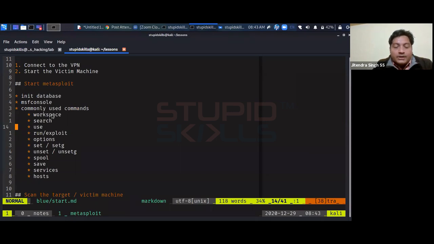Then once you have set the options, the modules always require you to set some values of variables. For setting the values of variables, if you want to set it globally, then you can use the word setg. Otherwise, you can use the word set, and you can specify the name of the variable and the value. Similarly, you can unset a value by using the subcommand called unset.